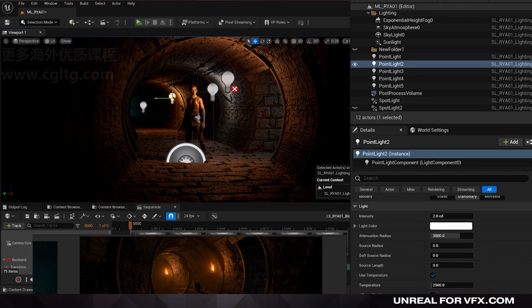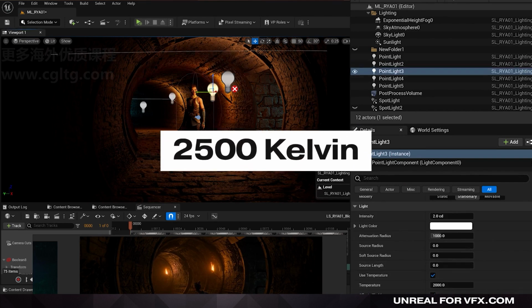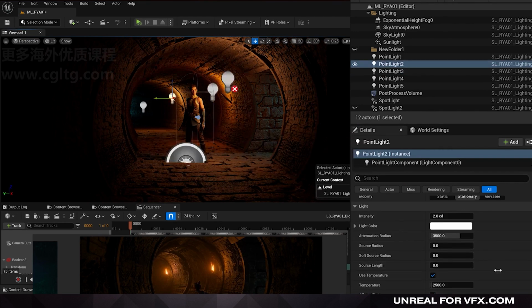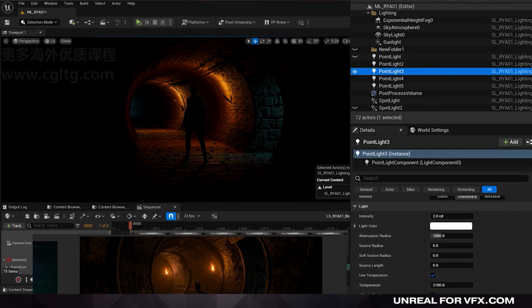And set the temperature to 2500 Kelvin. And actually for the lights behind her, I'm going to change these to go a little bit more saturated. So I'll try out 2100 Kelvin here. And now we can see that this is what our background lighting looks like. I think this is in a pretty good spot.